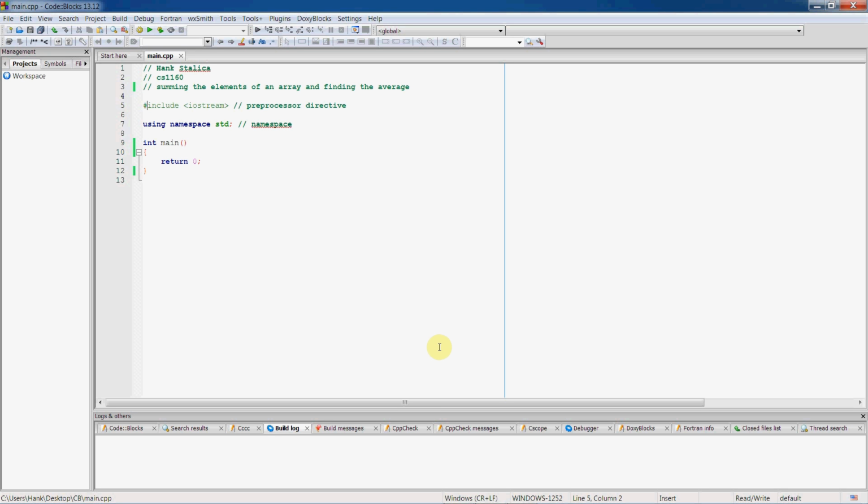Hi guys, welcome back. In this tutorial I'm going to show you really quickly how to sum all of the elements in an array. That is to say that I'm going to take all the values inside of an array and add them all together and find the total. Once I'm done with that, I'm going to find the average.